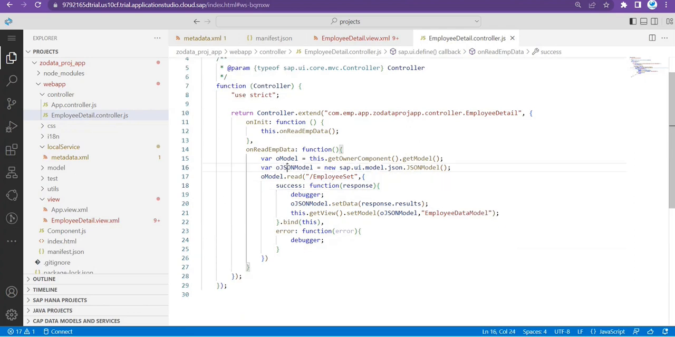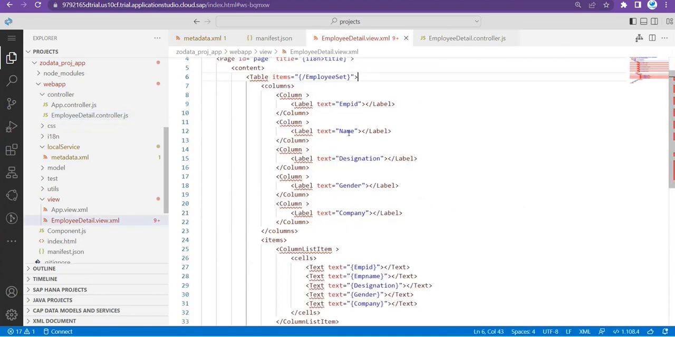Okay. So we created the constructor for the JSON model. We stored some data inside the JSON model with the help of the setData method of the JSON model. And finally, we have to set this model on the view with the help of the syntax. Okay. And what is the model name? Employee data model. Now what all changes do we have to make?